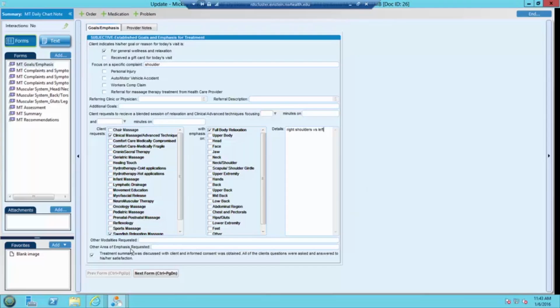On the bottom of this form, you will see treatment summary was discussed with the client and informed consent was obtained. All of the questions were asked and answered to his or her satisfaction. This checkbox is automatically loading into the text.